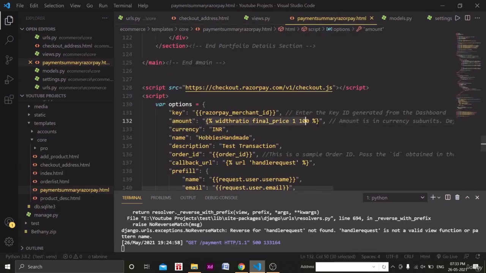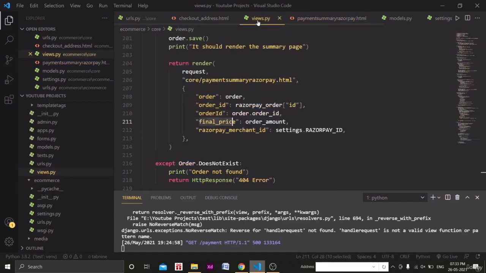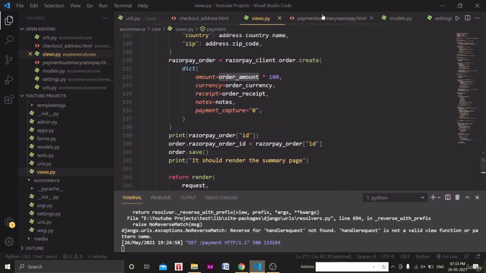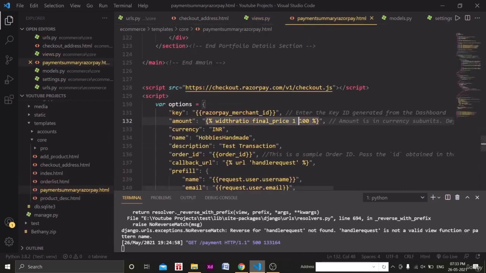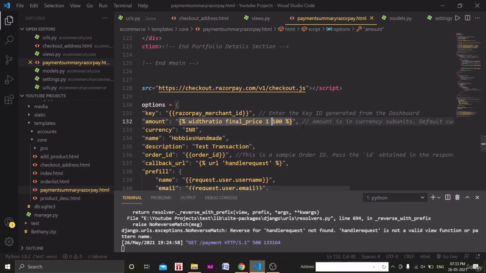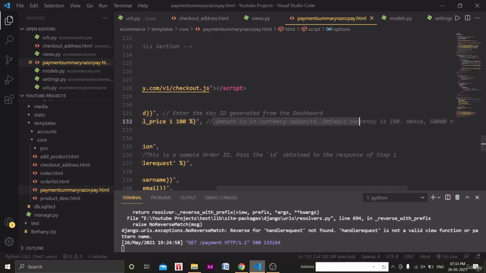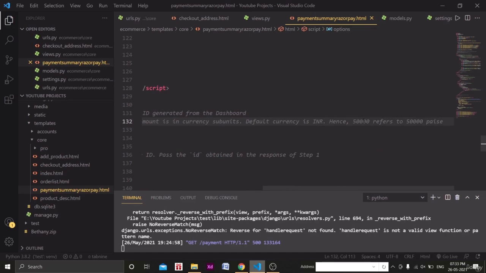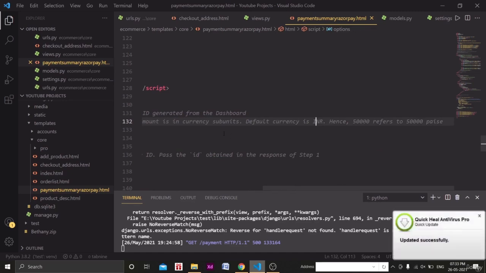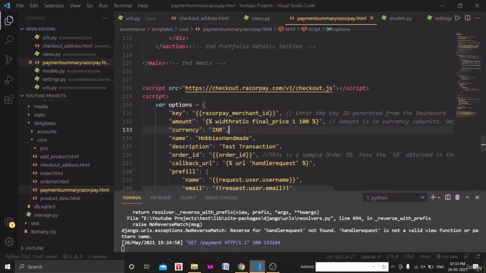So this is the way of multiplying any value, right? Here I have the template tagging method widthratio. This is final price. So what it will return is the value final price that we have got in the views.py file. Here final price, so order amount, which is basically order.get total price into 100, so it will multiply by 100, and that's what we want here. So amount is in currency subunits, so the default currency is INR, hence 50,000 refers to 50,000 paise, and for that we need to multiply by 100 to get into rupees, okay. And here currency is INR basically.